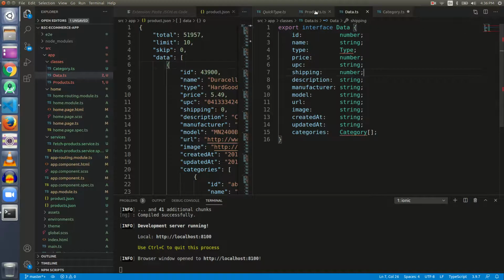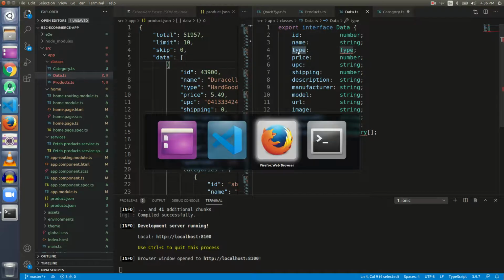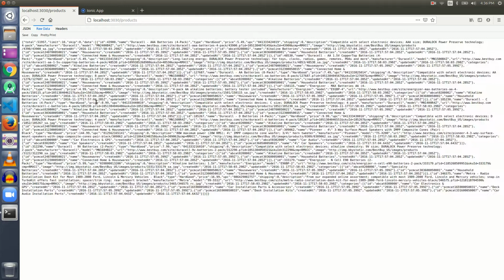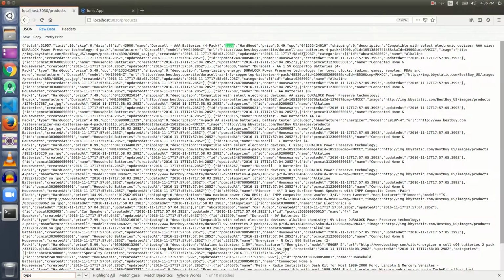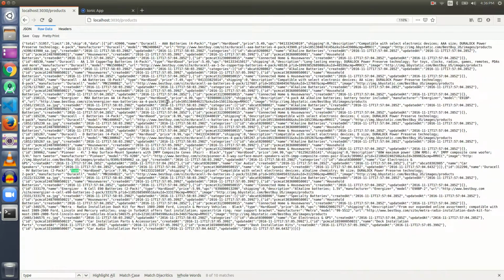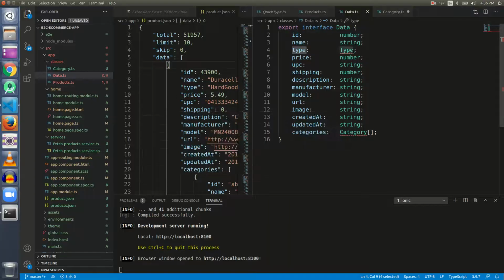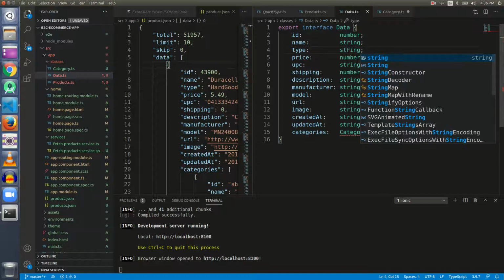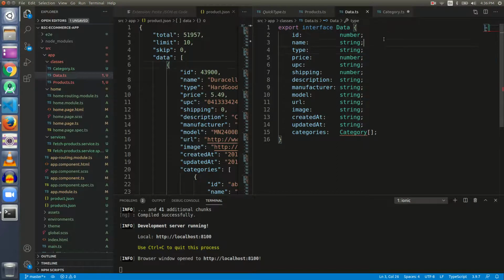Let me save all of them, and check what is type. We should see it inside our data here. Control F and Control V. Let me maximize it, and type is hard code. I'm just trying to see, and there is only one value for type, so it's of no use taking type as an enum. Let me take it as a string. I think that's okay now.